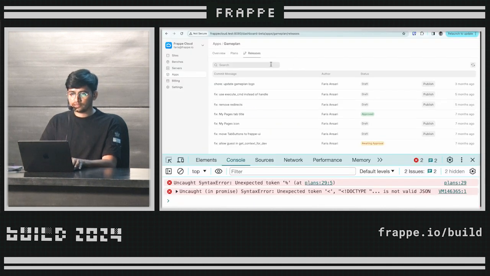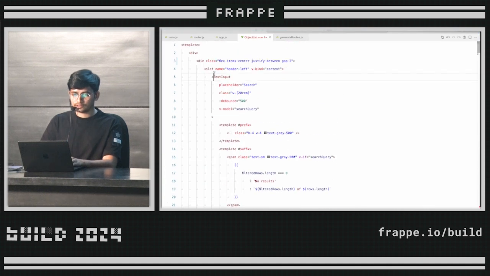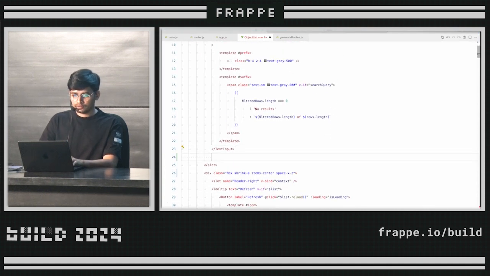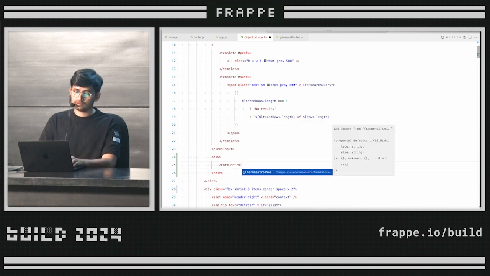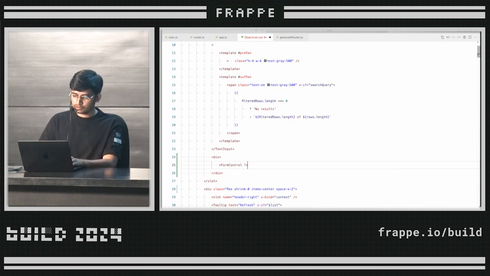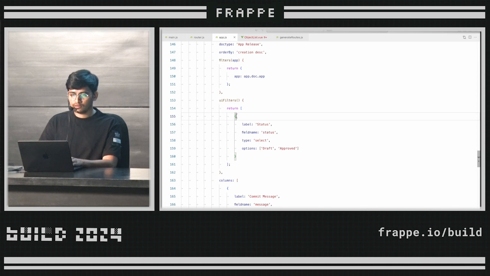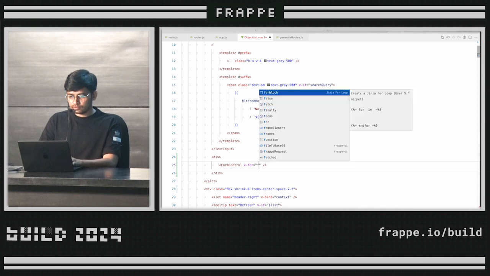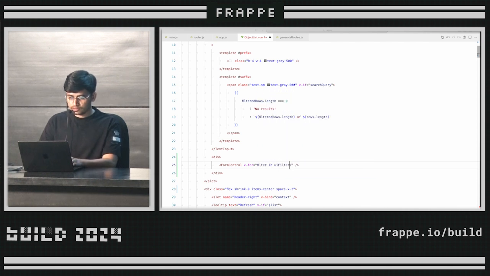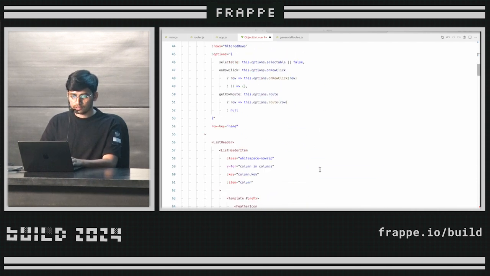So beside this search component, which is this, I want to render those form controls. So probably I'll do form control, which is a component in Frappe UI, and I'll just loop over all the filters that are passed here. So filter in UI filters. This does not exist anywhere. I'll create it.